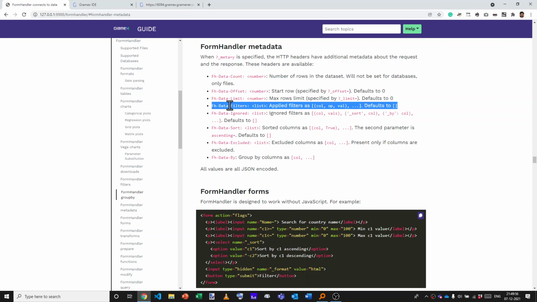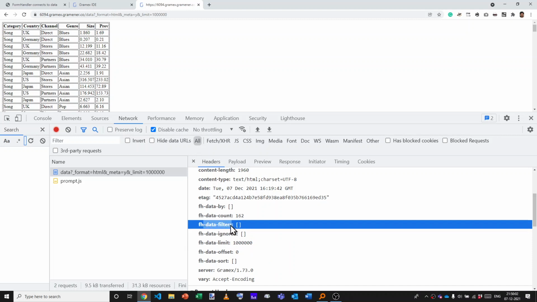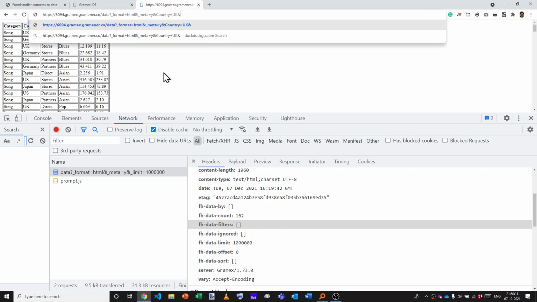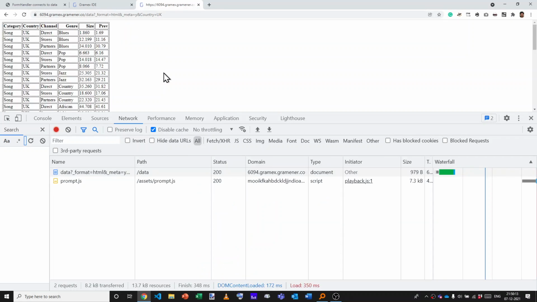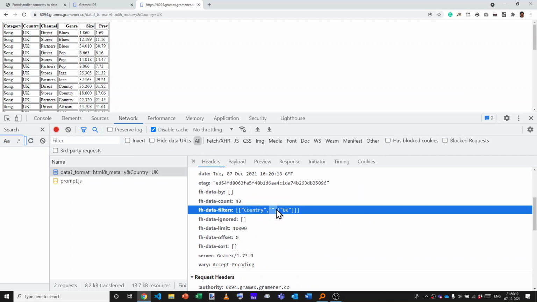The list of filters that was applied is also available as a list. So in this particular case, there are no filters that are applied. But if I said, for example, country=UK, that in the response says country, blank, UK. Now, this has three elements. The first is the column name. The second is the operator. In this case, it's blank, but it could have been greater than, it could have been less than, could have been greater than or equal to, and so on. And the third is the list of values that match this operator.